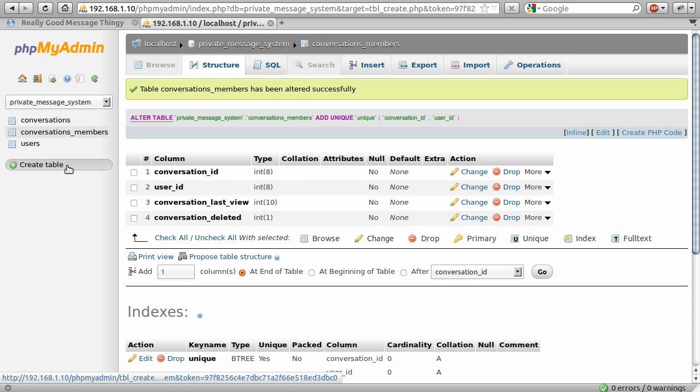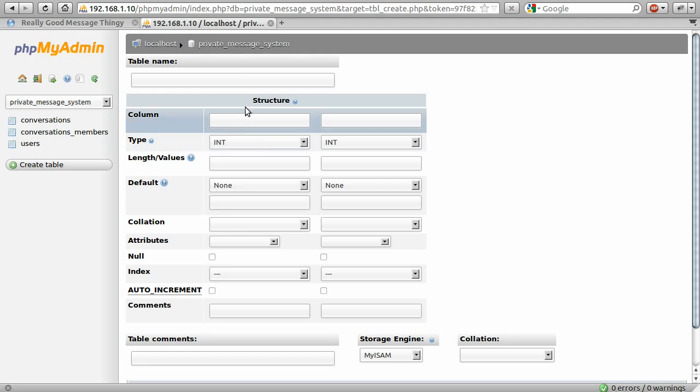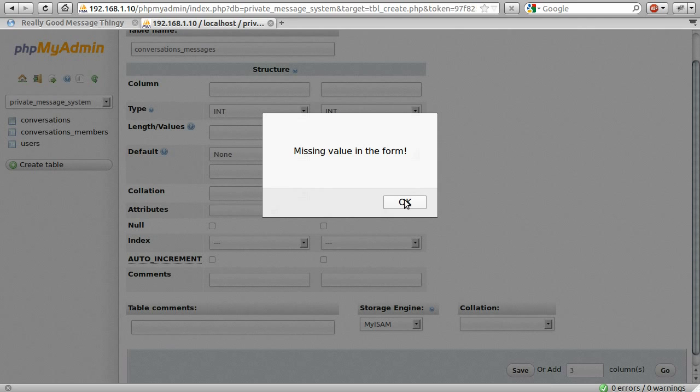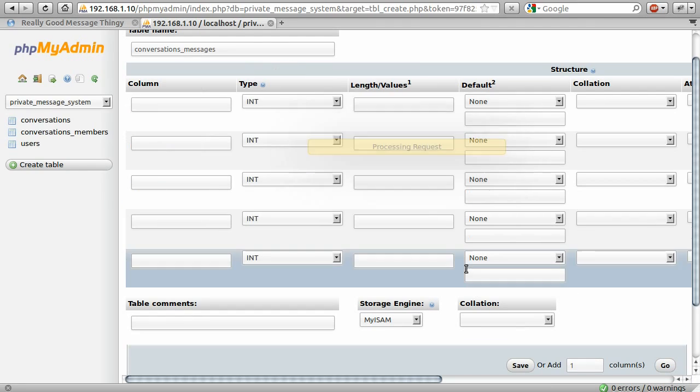What we're going to do now is create the final table, which is going to contain the messages which are in the conversations. So this is going to be called conversations messages. And this is going to have quite a few more columns, so I'm going to go ahead and add those now. It's going to have 3 more in total. Oh, okay, I didn't click go, press enter.